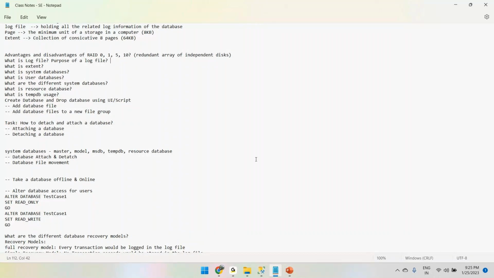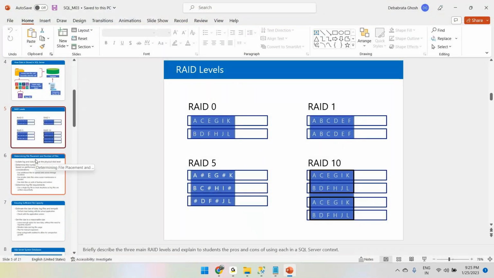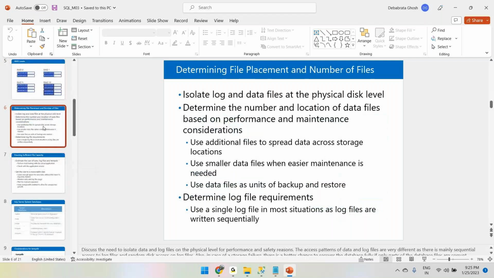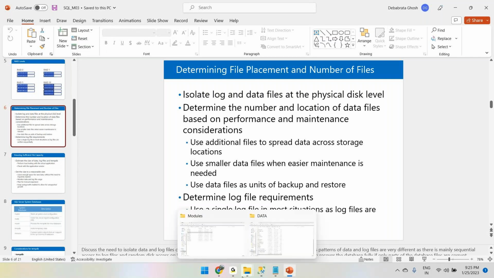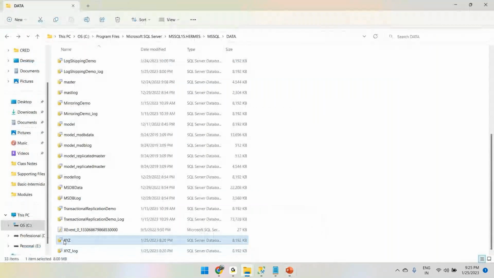All right, so that was it from the storage perspective. Now determining file placement. This is a very standard and straightforward thing. For storing the data file and log file, you must use a separate disk for the data file and a separate disk for the log file.